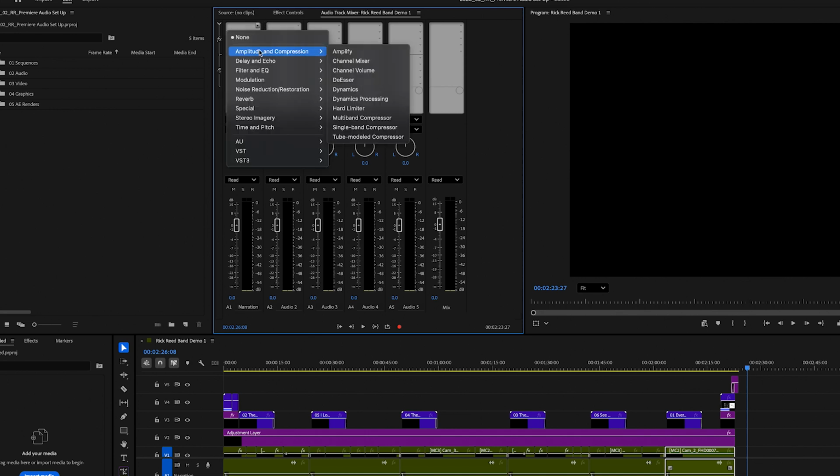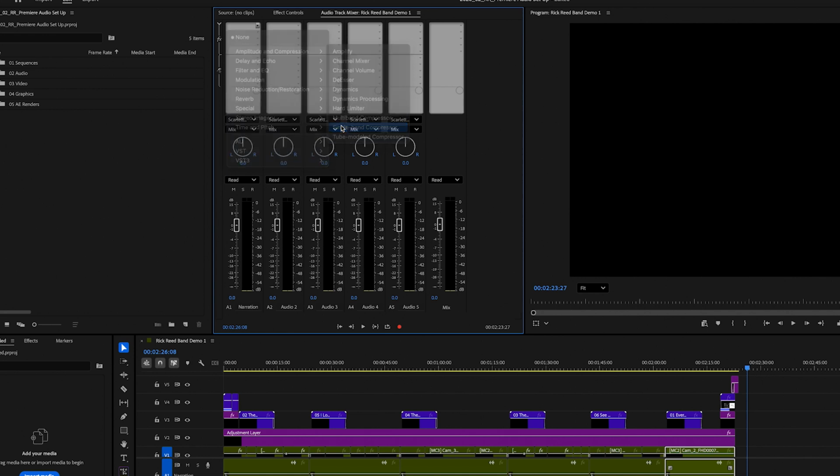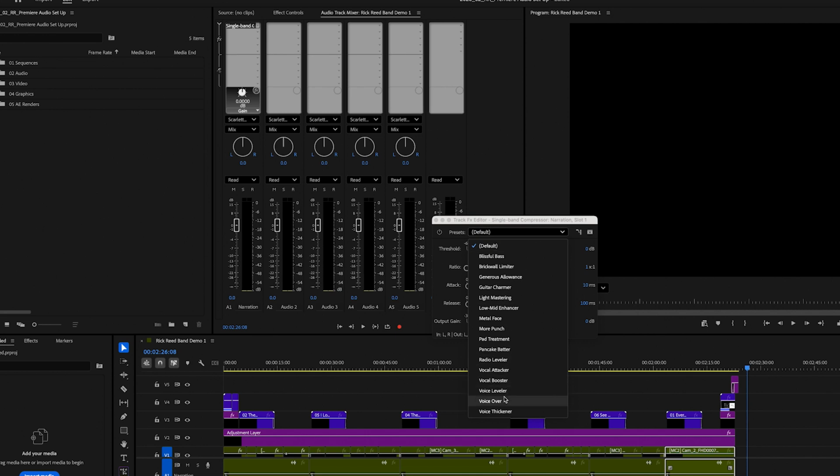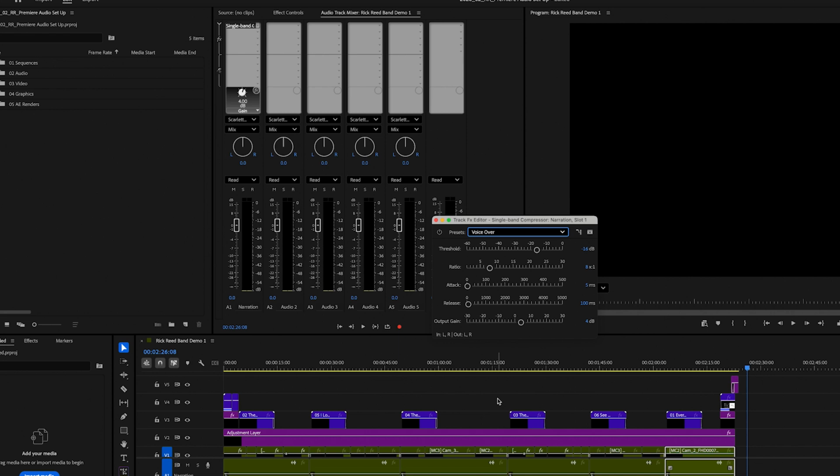You're going to go under amplitude and compression, and you're going to put single band compressor. Just double click on that, and under here it'll pop up this window, and it'll have voice level, voice booster, voice over. Really, one of these two, depending on what it is. If you've got one that's a lot of riding back and forth between things that are hot and cold, the voice leveler will be very nice. Otherwise, the voiceover just kind of gives it a nice compression.